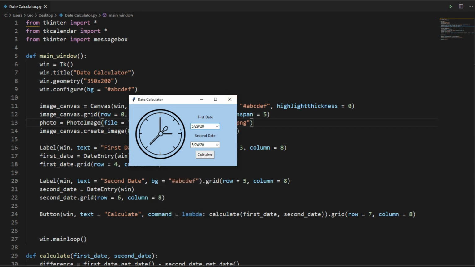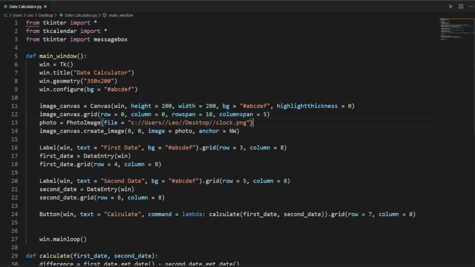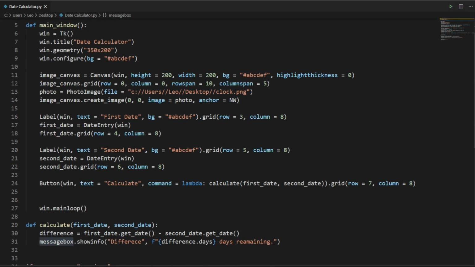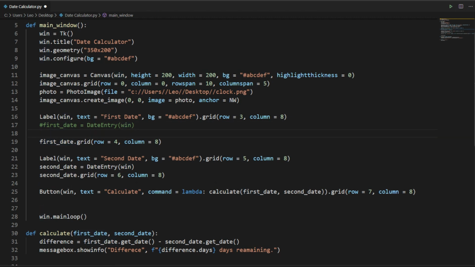If you don't want to use this calendar over here and you want to pass in the date by yourself, you can use the tkinter Entry widget as well. Now let's use the Entry widget to calculate the difference. Where do we have this date entry here? Okay, now let's change this to Entry. I have commented this line. Let's type first date equals to Entry. We want this entry inside our window, so we'll just write win over here, and the same for the second date.